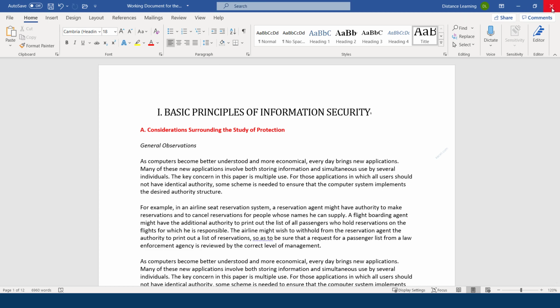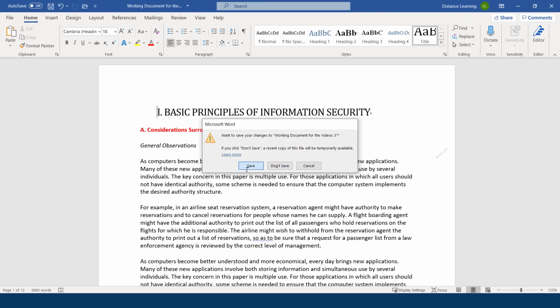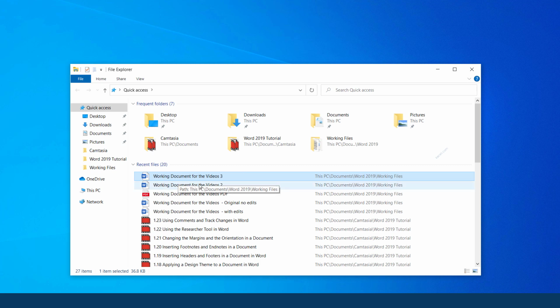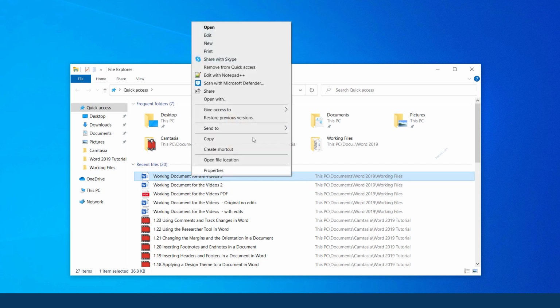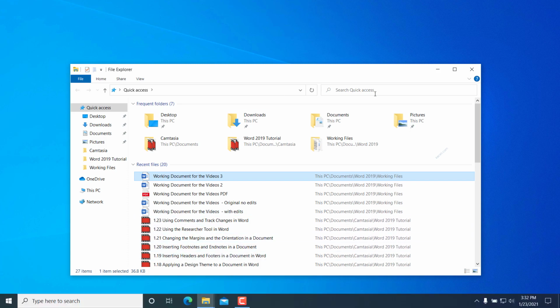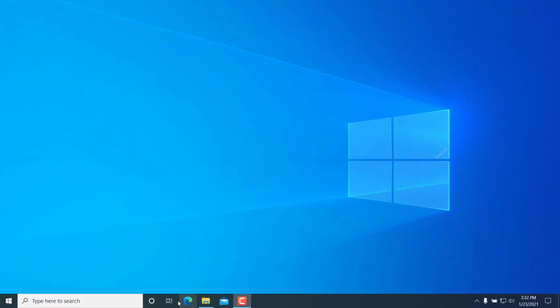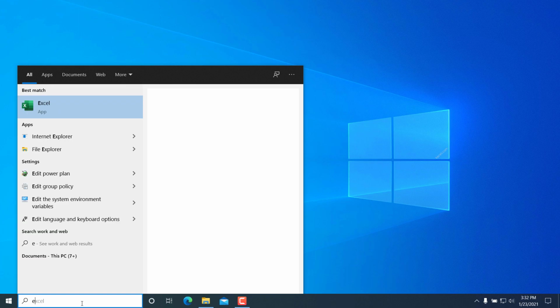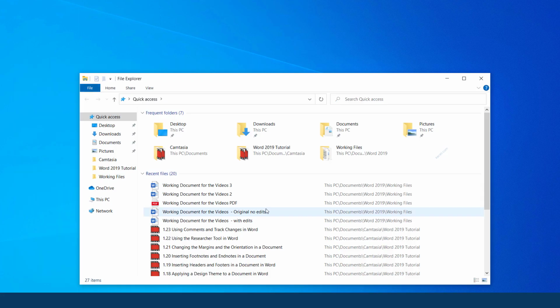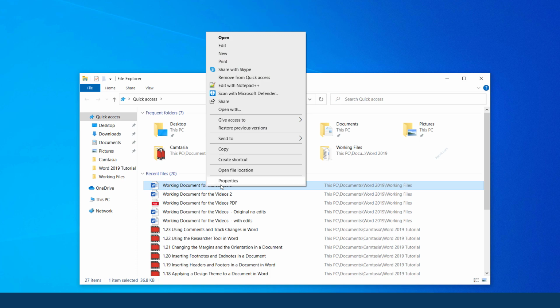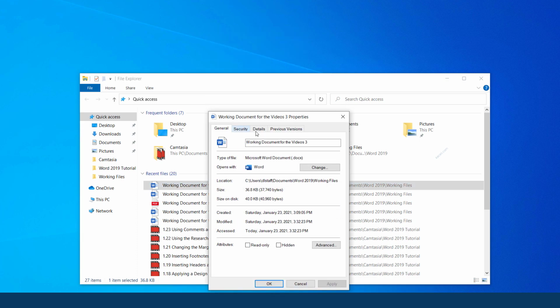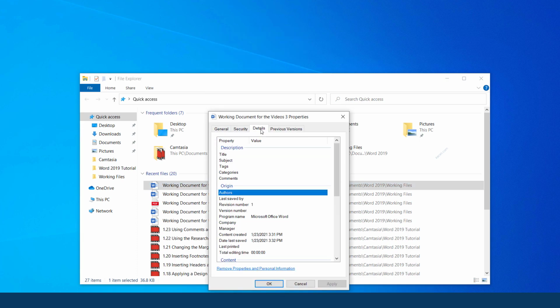The other way to remove the personal information is to go to your files here, right-click on it, and then choose Properties, and we are using Windows Explorer. So to get to it, we just go to File Explorer here, go to the file that you want, right-click, choose Properties, and then click here on the Details tab.